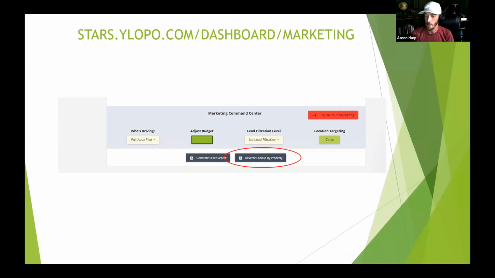Now, what we're going to do in here is we are going to find those people that were pulled up on your heat map. So those blacked out, blurred out people, we are going to scan through your database and we're going to find them for you. And that's what this reverse lookup by property tool is going to do. It's going to be right under your marketing command center. So you should see it right at the very bottom of the marketing dashboard when it loads, right below that marketing command center. It's one of the 2 grayed out buttons.